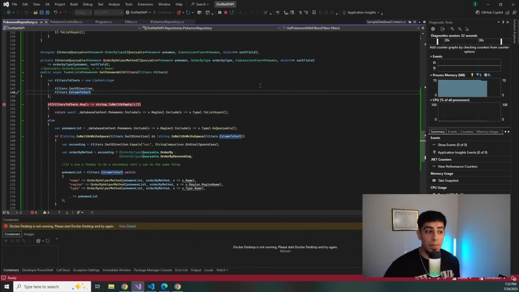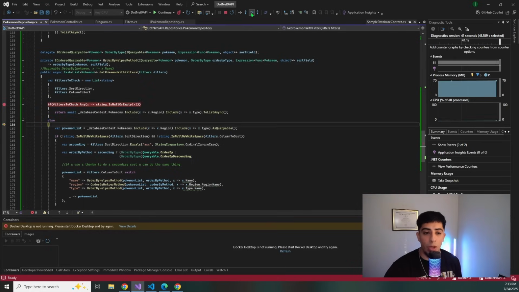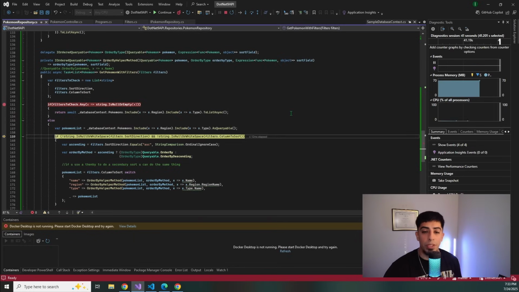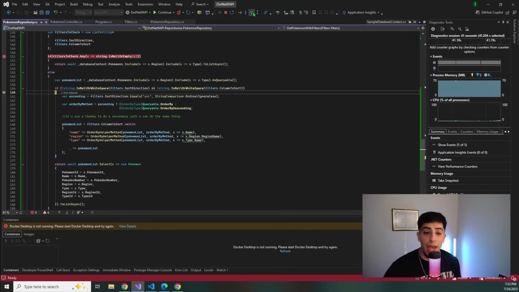So I restarted my API, and we already are going to be hitting this get Pokemon with filters, which is this delegate-involved method. So let's click a sort. We're going to do region again. So we should get our filters here of region and ascending. Let's get past this because we obviously have filters, and we already know what happens here. We get the IQueryable with these three main tables. But now we're going to get into here because we actually have our filters.